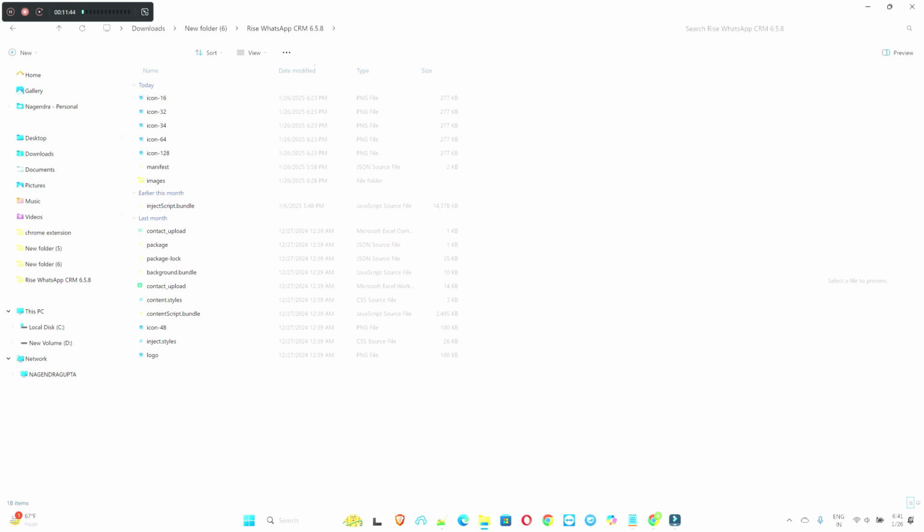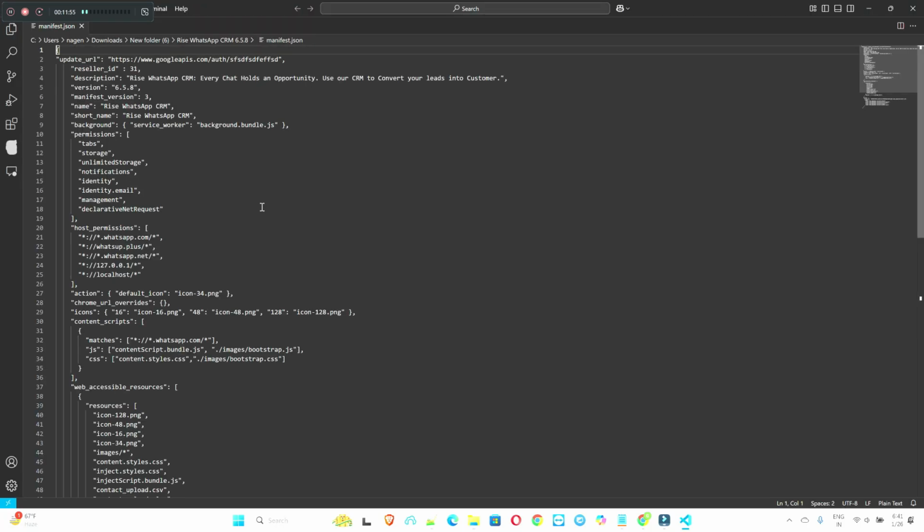Visit your Chrome extension. Here is the manifest file. Just open this. You can open it with Notepad++ also, or if you have VS Code, you can open it with that. When you open this, you need to include your reseller ID here, whatever your ID is. Reseller underscore ID: your reseller ID will go here.